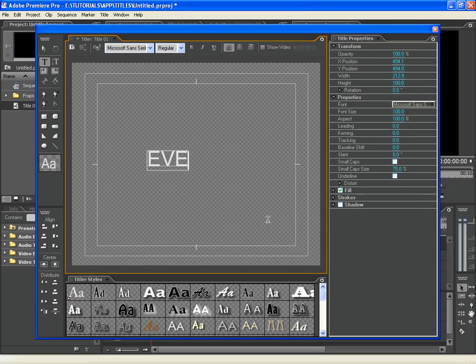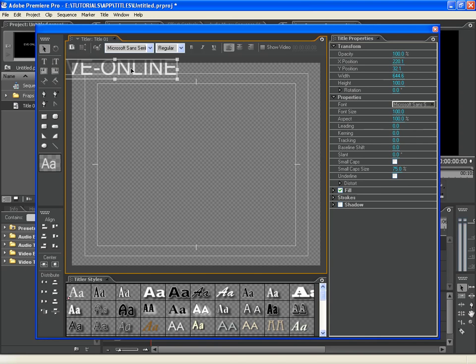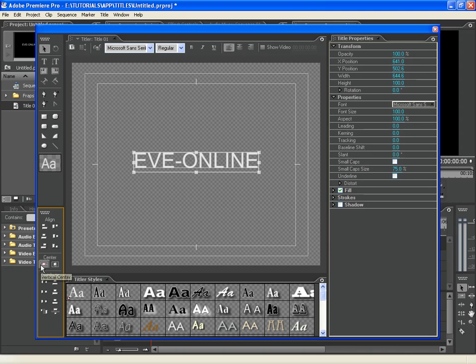So let's say Eve Online, and then if we take the selection tool here, we can then move this around anywhere on the screen that we want to. Should we want to bring it into the middle, then just click horizontal center and vertical center, and that is now perfectly in the middle.